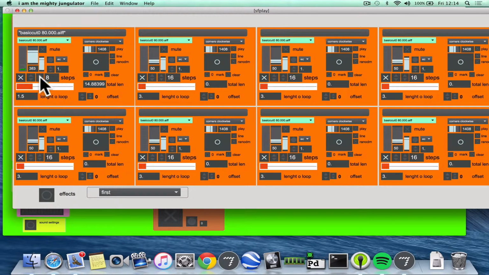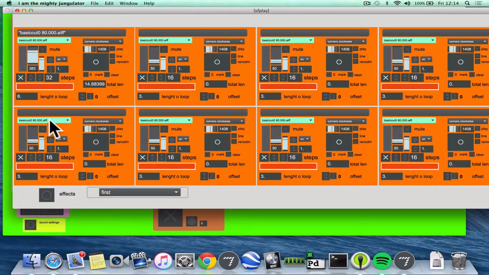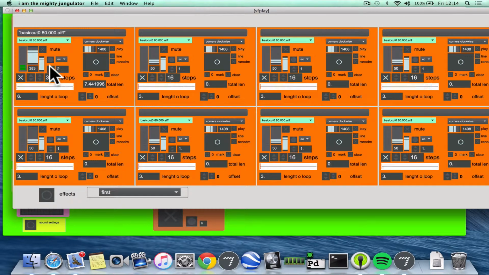It's playing 8 steps of that loop, so I can give it 32 steps. And it's playing a lovely little loop there. Again, I can do other things, like I can speed it up. I can see the total length of my loop here. So this is the total length of the sound sample. This is the total length of the loop. I can offset that loop.